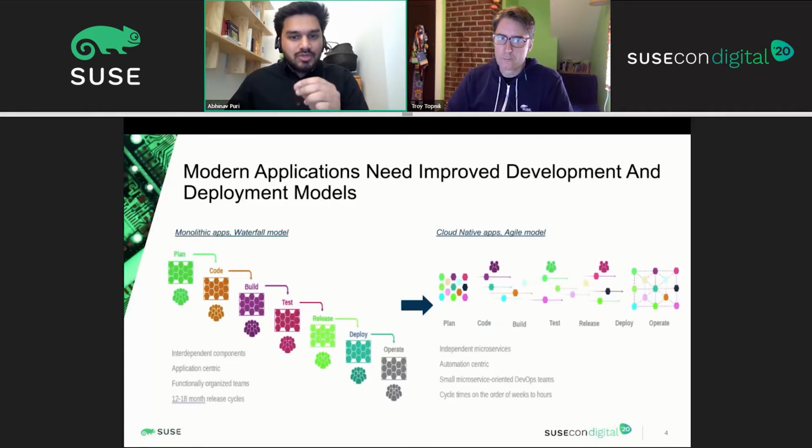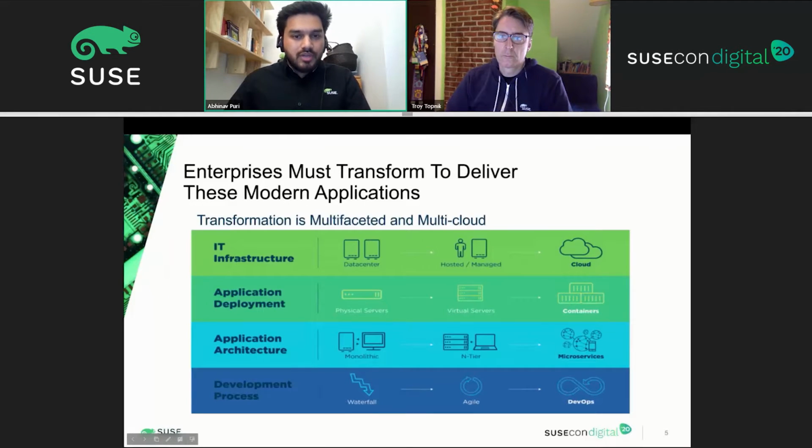The agility that you are trying to achieve in your business will be extremely hard to achieve if you are still developing large monolithic applications and deploying them in traditional waterfall-like models. Your ability to make changes and go to market swiftly will be impacted, which is why you need to modernize your application development and deployment approach. And this modernization will be multifold. It will be multifaceted and multi-cloud.